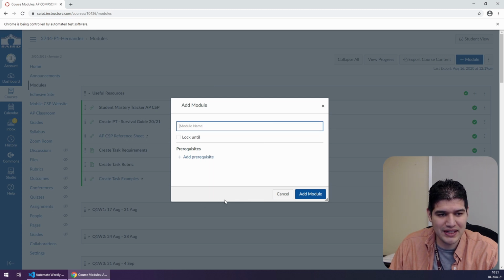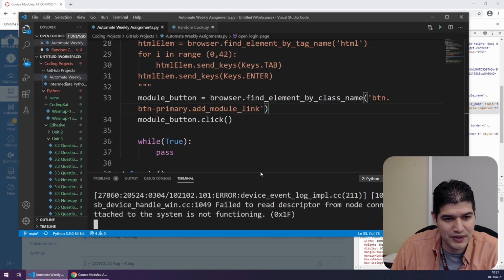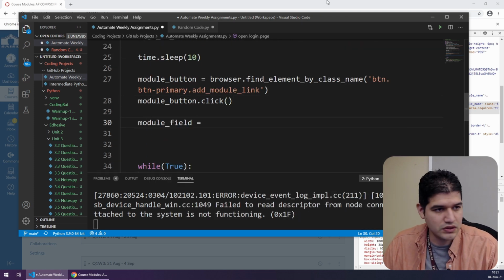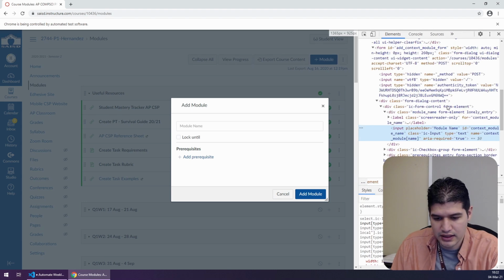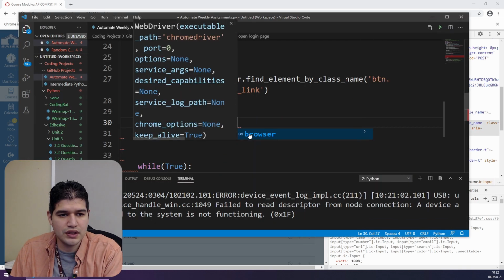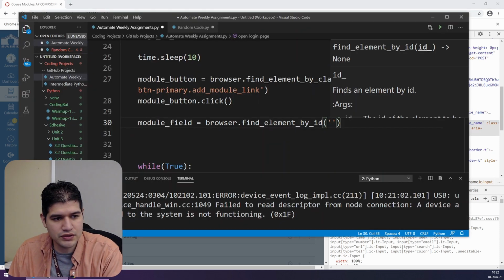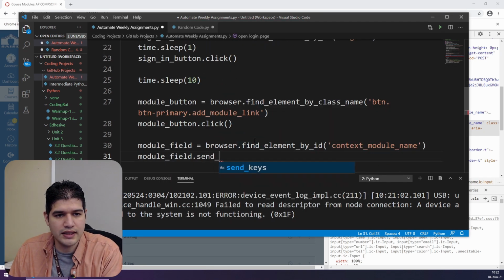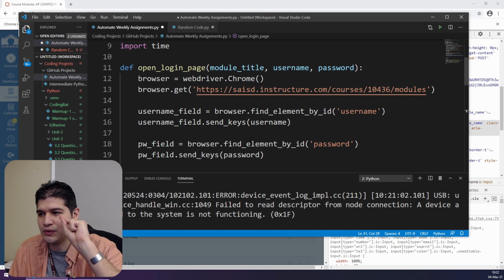I need to inspect this here, and that is placeholder, ID context underscore module underscore name. Okay, so I would find the field. Let me go module field equals, and we're gonna find it by ID because we have the ID here. I know it's a little bit small, but the ID is context module. browser.find element by ID context underscore module underscore name. And then what are we going to do with that? We're going to hit module field dot send keys, right? Send underscore keys. And we're going to pass in the module title that we pass into our open login page.